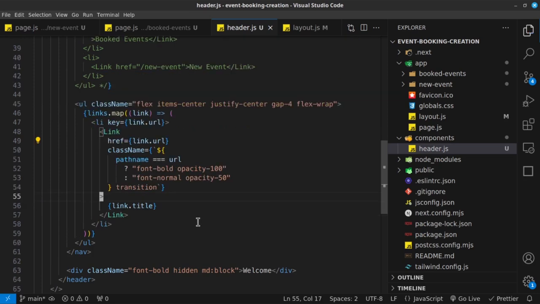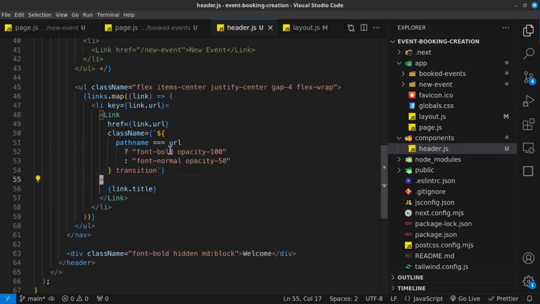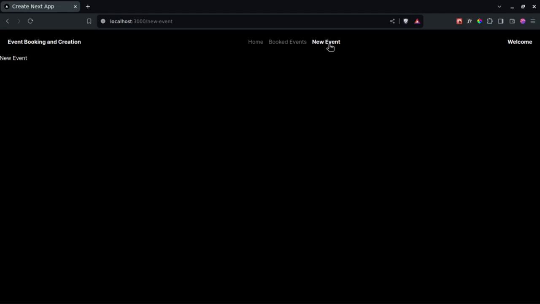So let's save that and then let's see what we have on the screen. So this should now refactor a bit. It says url is not defined. It should be link.url, because we are now using dot notation. So save it. And now that should be fine. So we are on this page.